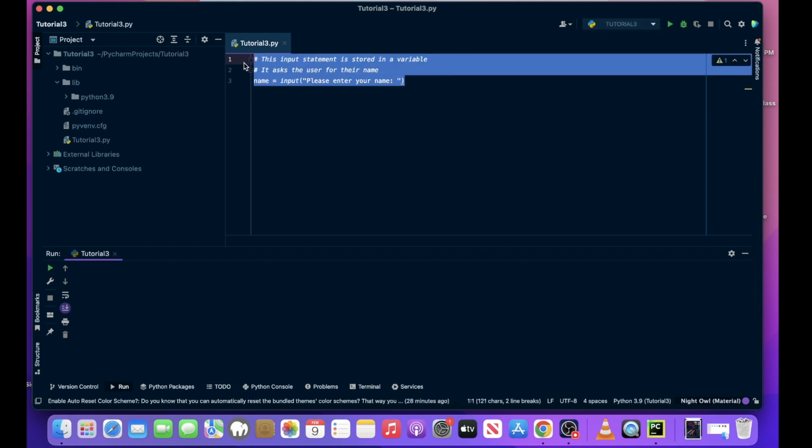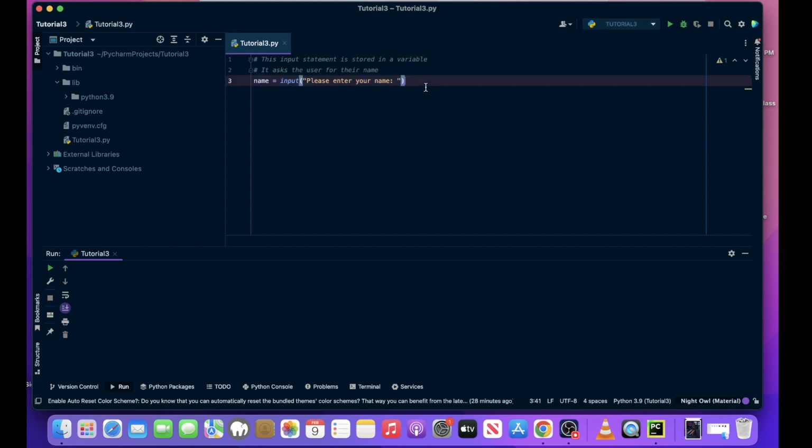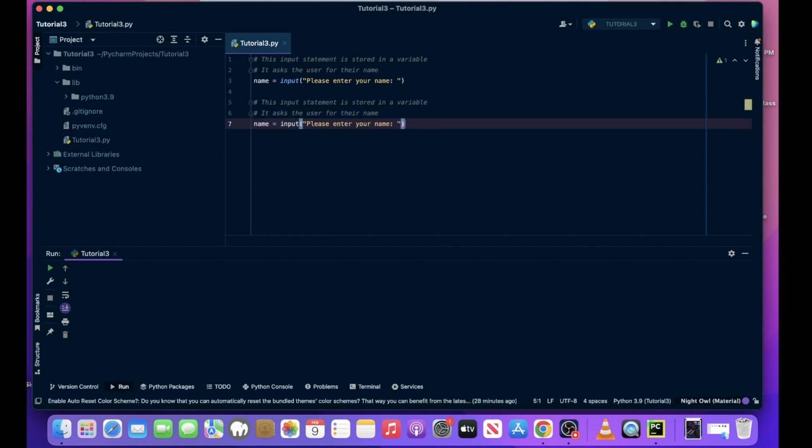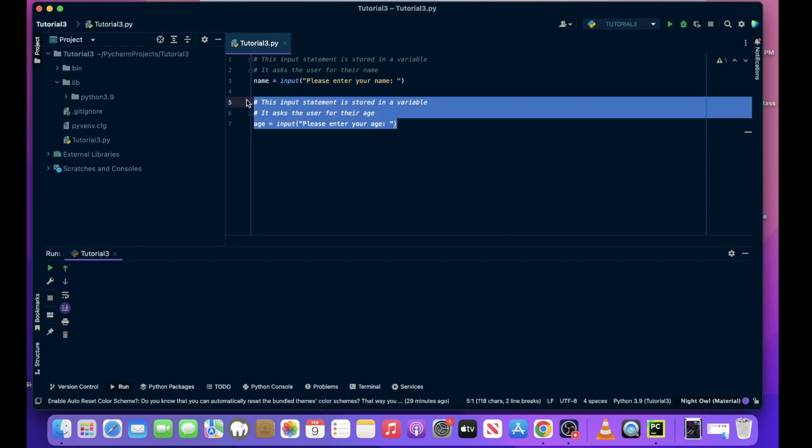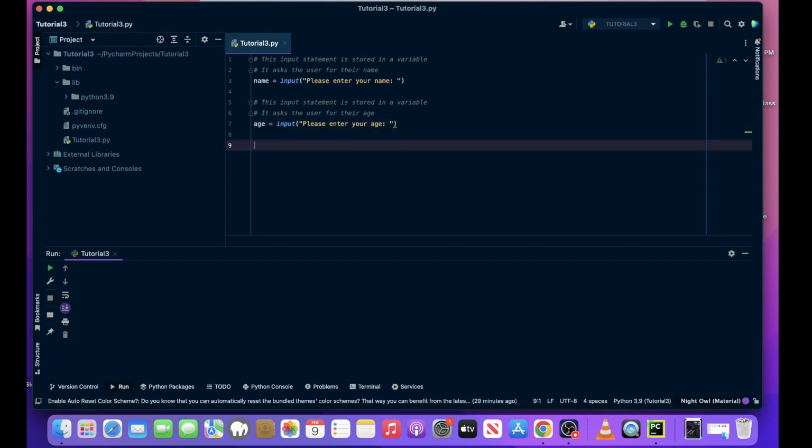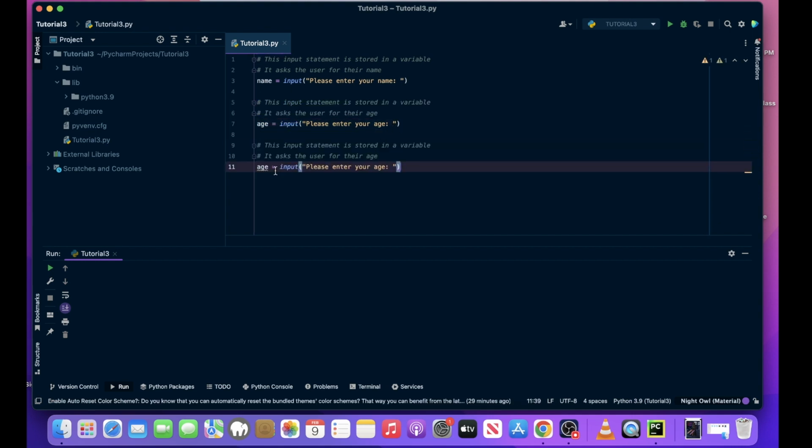So let's go ahead and copy and paste this because I also want to ask for their age and their gender. And I'll go ahead and change my comment to age right here, and age right here as well. I'll do this one more time. And as I stated before in previous videos, you always want to make sure that you write comments for those who are looking at your code and also for yourself.